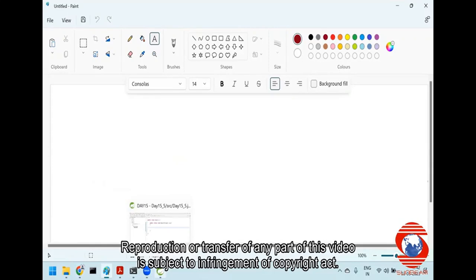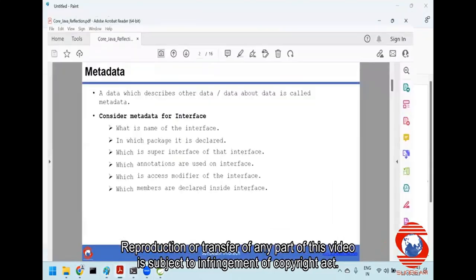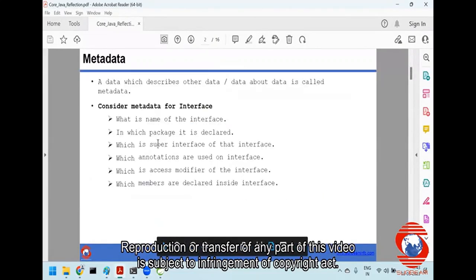Perfect. Good. So, let us go to the slides and read a little bit. When I say metadata, the data which describes other data is called data about data. At this moment, just hold on. That's what I'm saying. पहले आप सिर्फ थोड़ा सा concept पढ़ लो and then I'll help you out with the help of a program. Right?